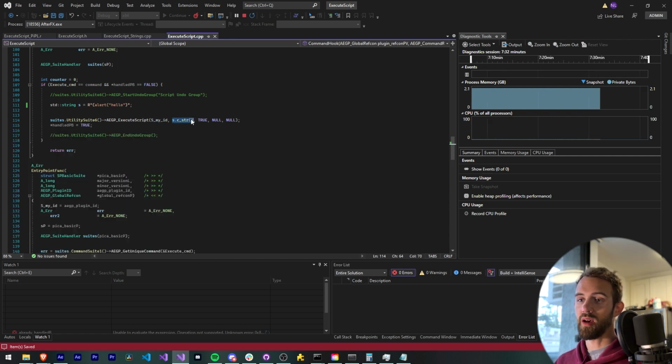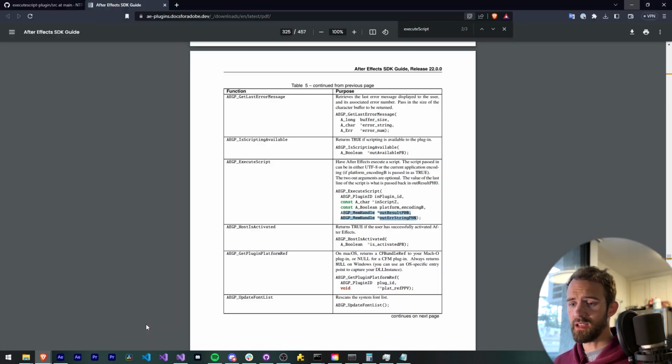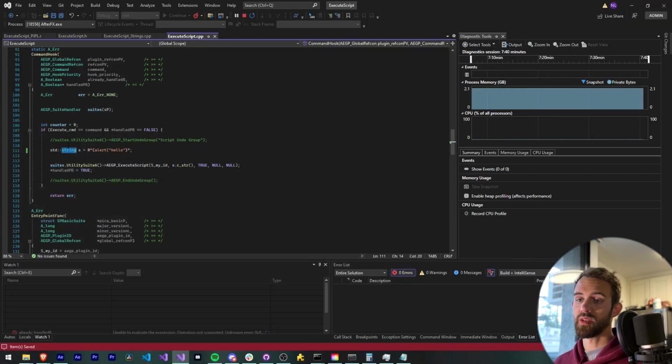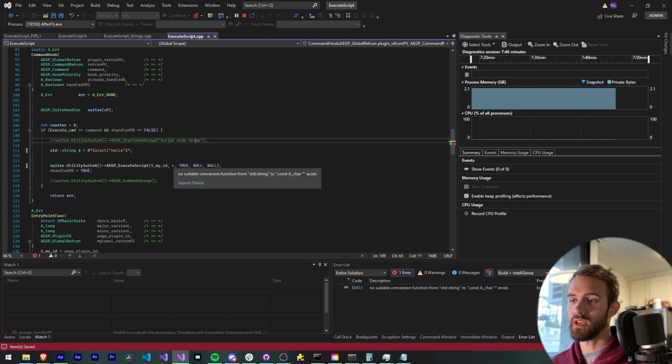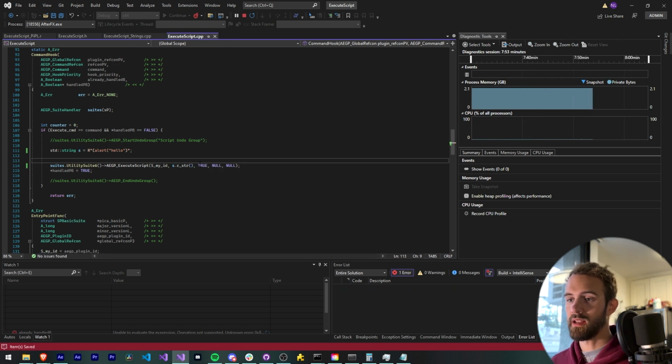Then we are simply grabbing our string. Now, as you noticed, in here it said we need to provide a constant char. So to do that, we simply take any string and we say dot c underscore string. Because obviously, in this case, it needs to be converted, and the suitable way to do that is dot c underscore str. And then after that, again, we have the encoding, which we're going to set to true, and then null null for the return and the error callbacks.